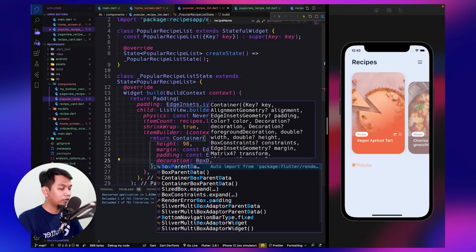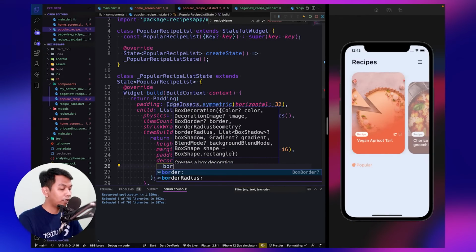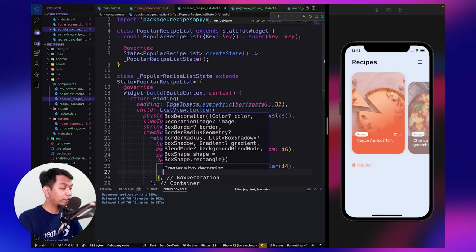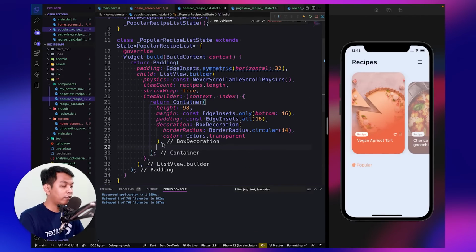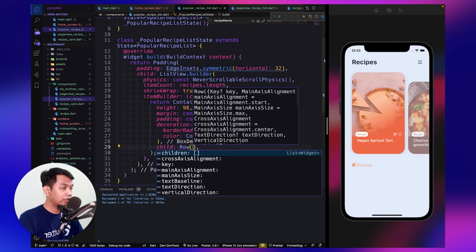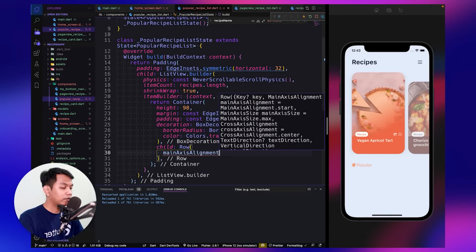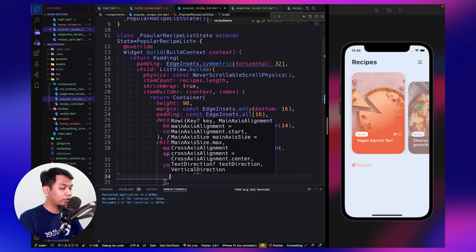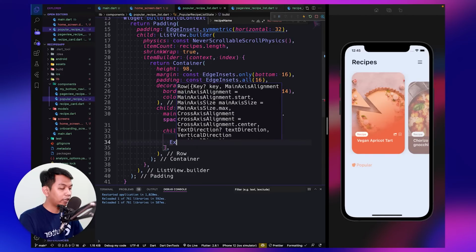And for the decoration we use box decoration, and for the border radius, set it to circular 14. For the color, make it transparent, so we don't give any color as we see here. And for the child, we use a row widget, and inside this row widget, we say main axis alignment, set it to space between. And for the children, the first child we make as expanded.